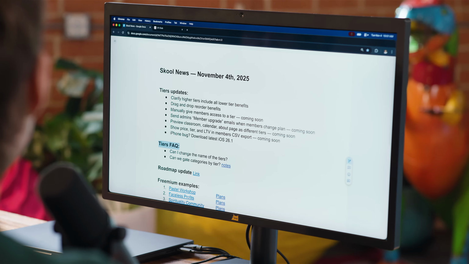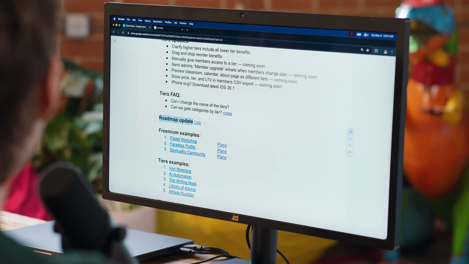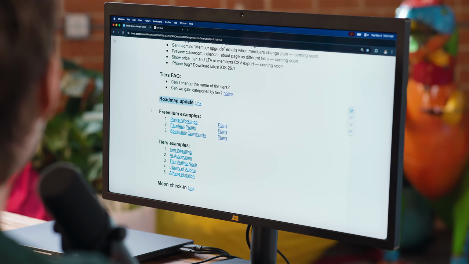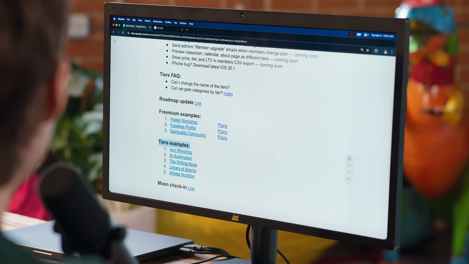People have been asking, can I change the name of my tier? Can we gate categories? Things like that. Little update on the roadmap. Then we're going to show you how people are actually using this new feature, tiers and freemium. We're going to show you some freemium examples and some examples of tiers and some common patterns that we've observed so far in how people are using these new features.